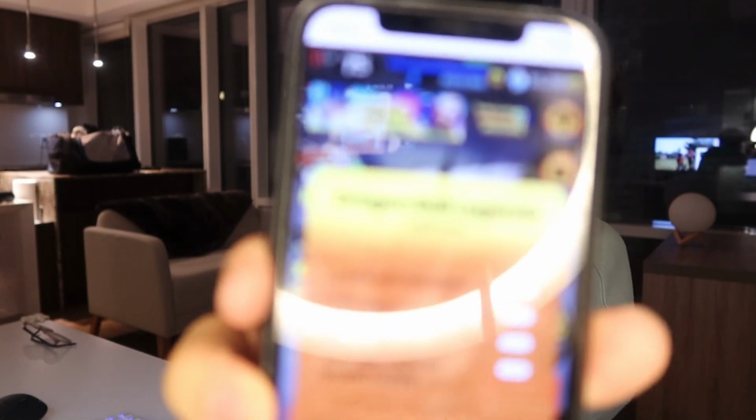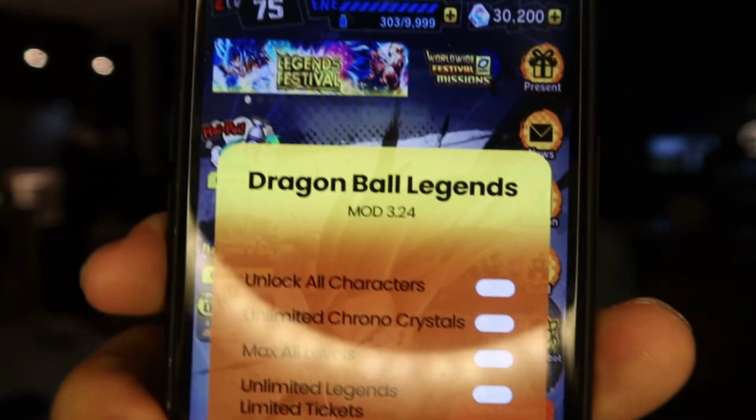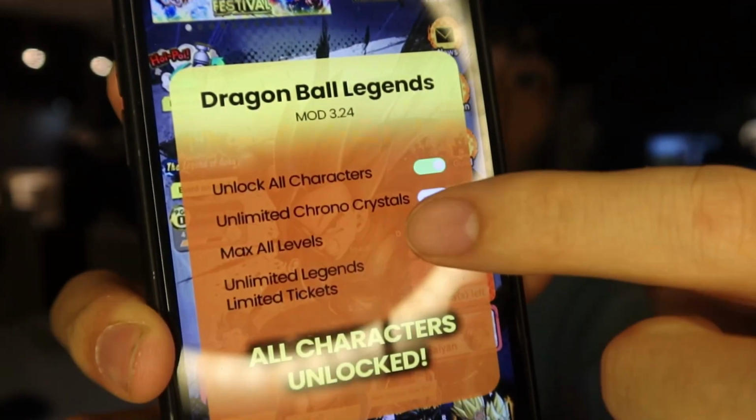And this is the mod menu. You can see we can unlock all characters and everything. We turn that on. We can max out all the levels of the characters if we press that one. And you basically just have a version of the game that is hacked to the brim, that is basically just maxed out. And yeah, it's very simple, very straightforward.